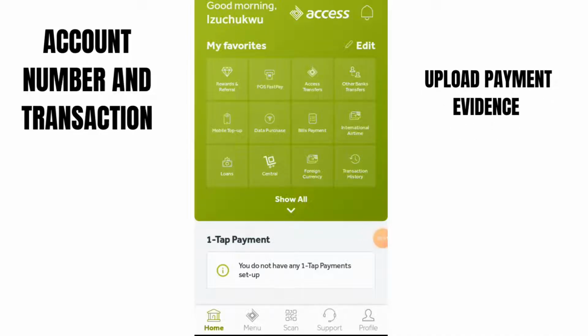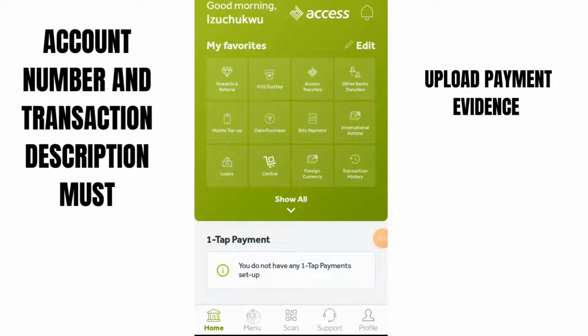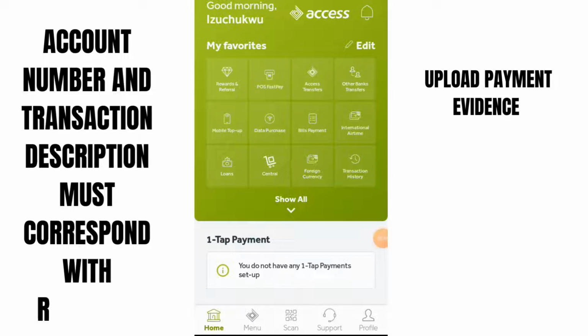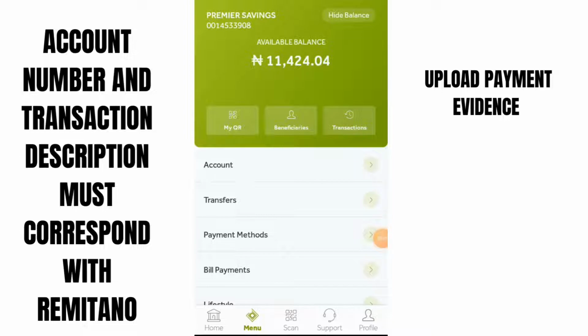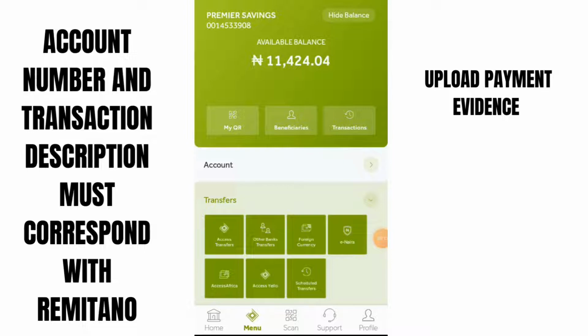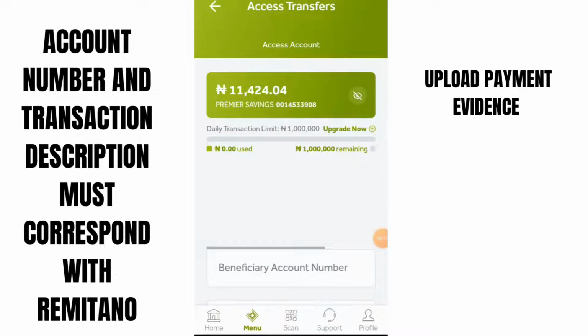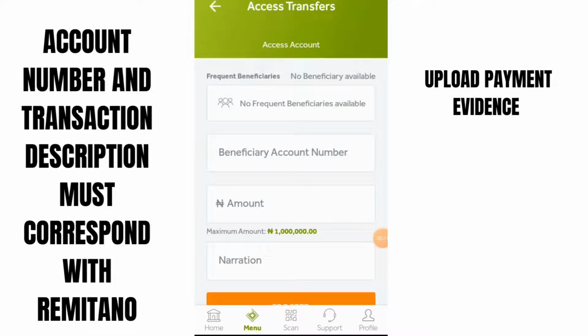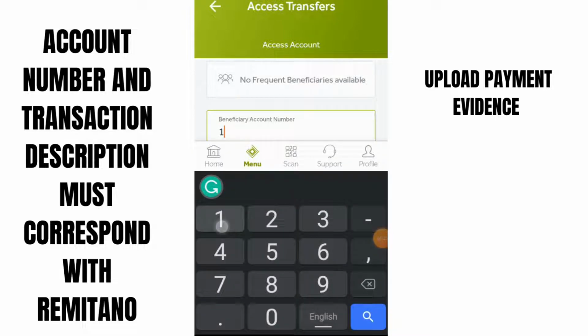So this is my mobile app now, and I'll now show you how to deposit the amount. Remember, we'll come to this place, we'll click on transfer. Then remember, we are transferring to Access Bank. We'll click on Access Bank, Access Transfer. Then the account number is 161 45 92.